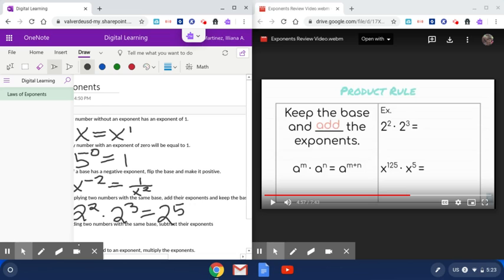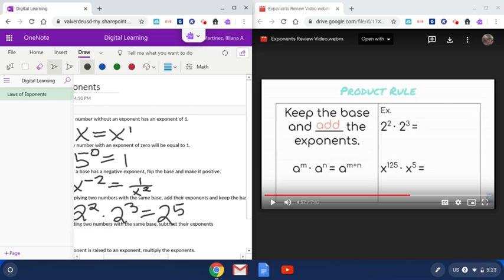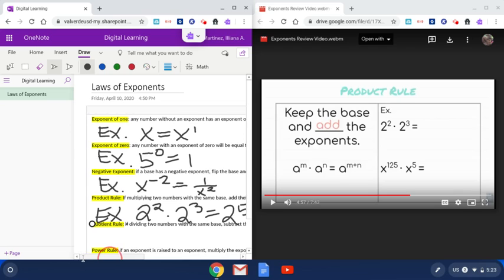Okay, so that's something that I think is really cool about OneNote. I can have my video on one side of the screen, take my notes on the other side. So feel free to use this.